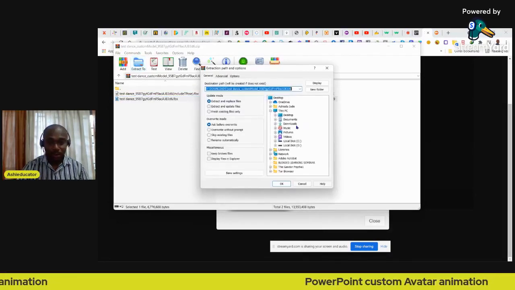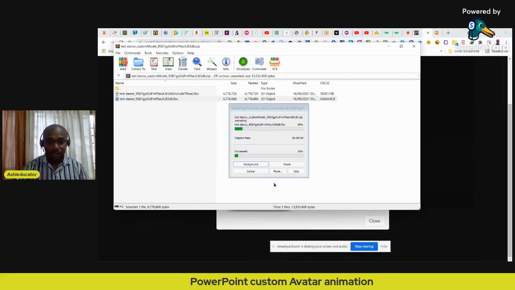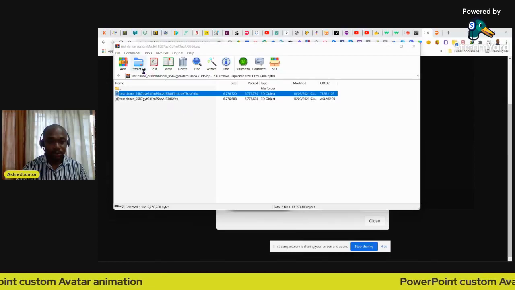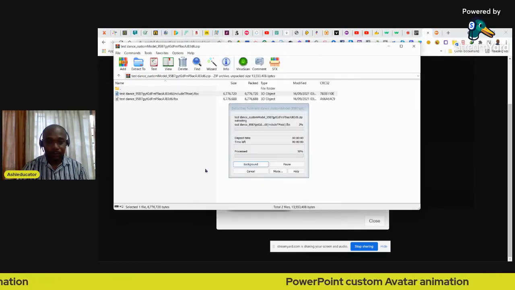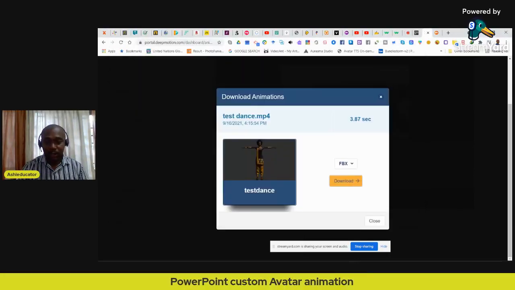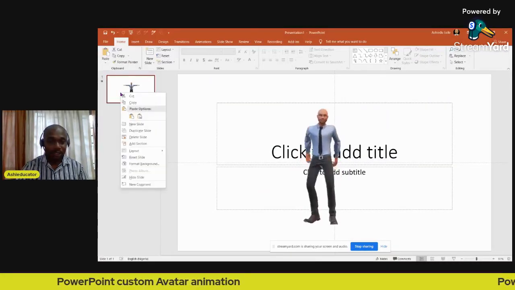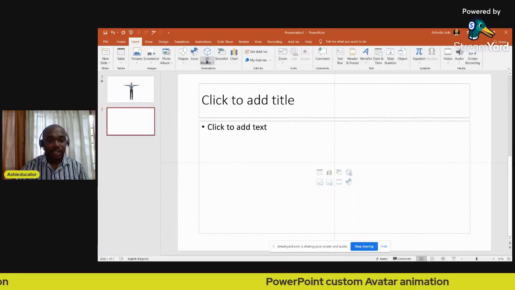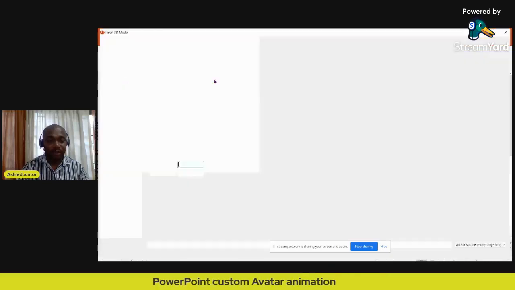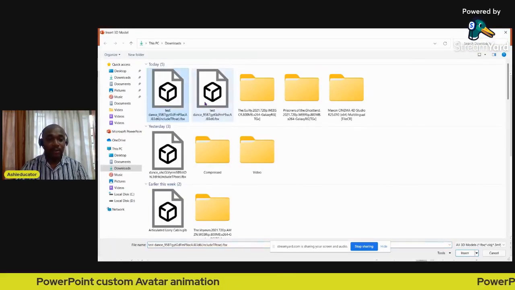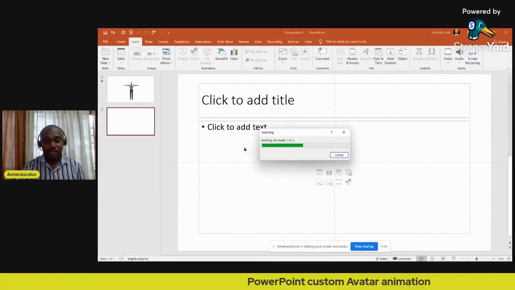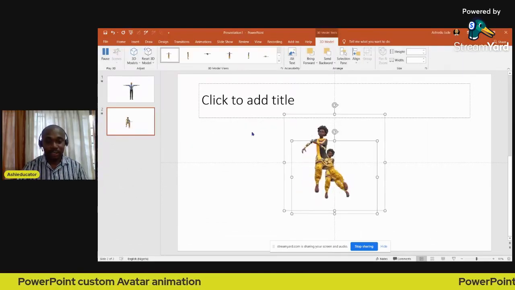I'll extract these two to my download folder. So I'll just go to PowerPoint. This is the first one I created. New slide. Go to Insert, then 3D Models, from my device. And let's see what it looks like. So I'll just download the two files that we had in the zip folder that was extracted.